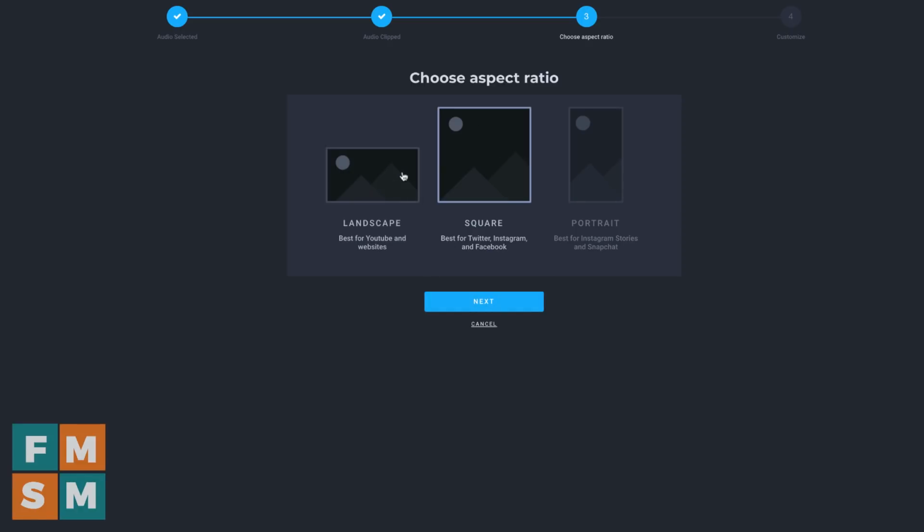Next, I'm going to choose my aspect ratio. They even give you little clues down here. So best for YouTube and websites is landscape. Square works really well, quite a few places actually. But of course, I already decided I'm going to share this on Instagram stories. So I'm going to choose portrait, hit next.